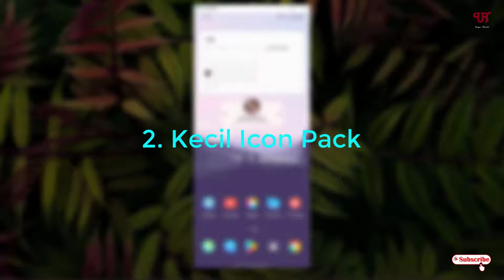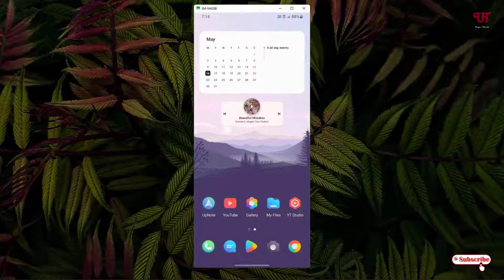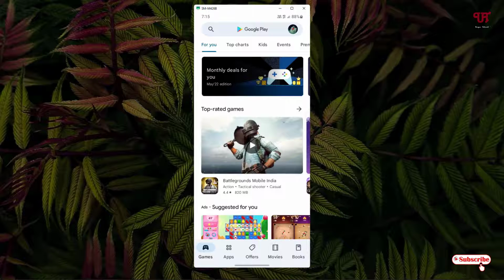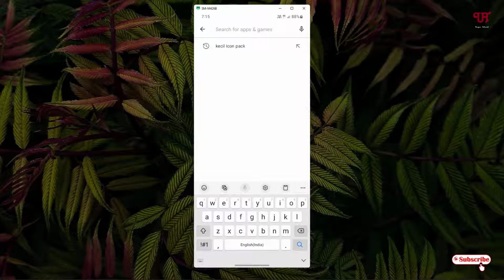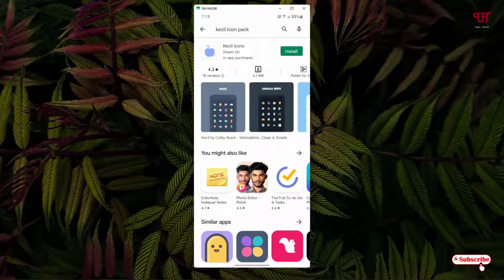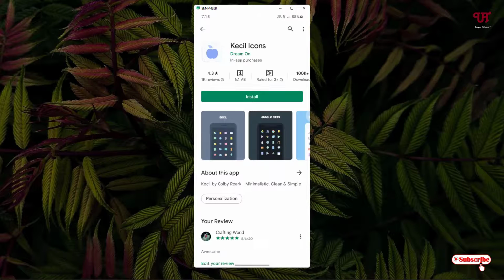On the second list we have the Castle icon pack. Once again just open the Play Store, and in the Play Store search for the icon pack name Castle icon pack. On the first result you will see the Castle icons. Just tap on it. You can see here this is also a free icon pack, and below you can see a preview or screenshots.